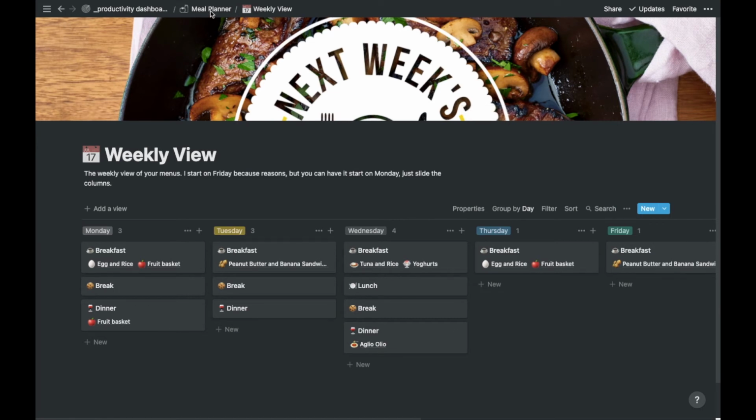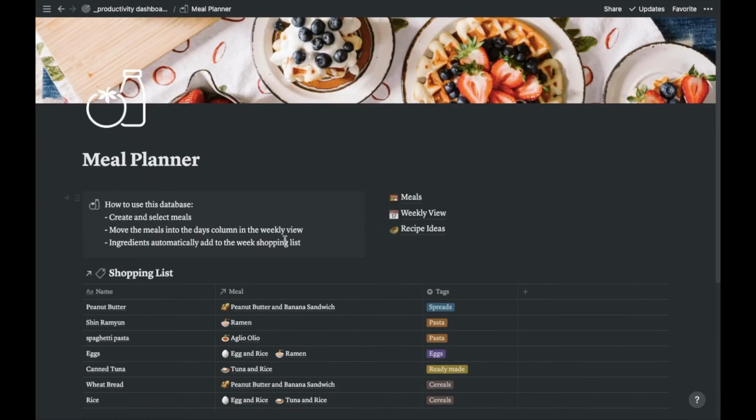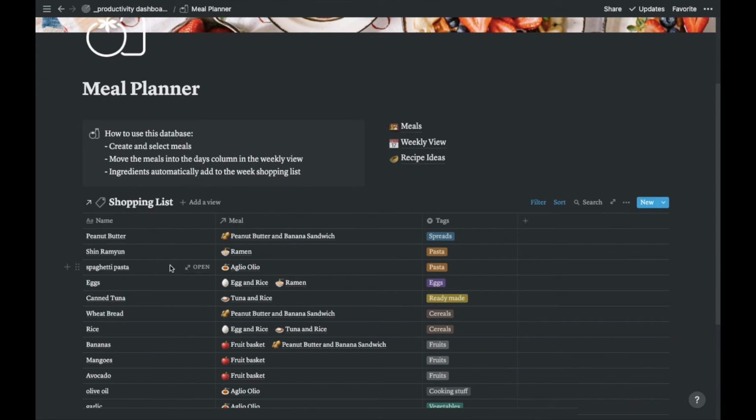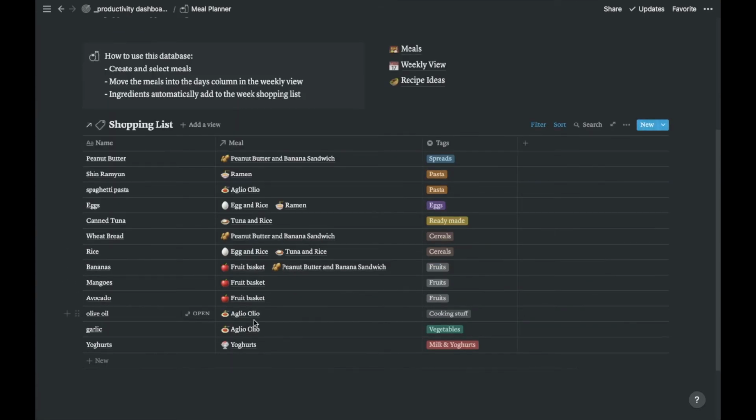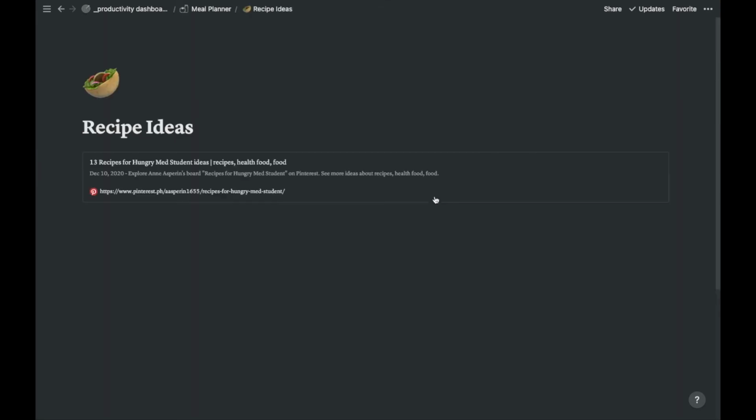So before it wasn't there, now it's there. Spaghetti pasta, garlic, and olive oil. There. Okay. So that's just how to use this database.